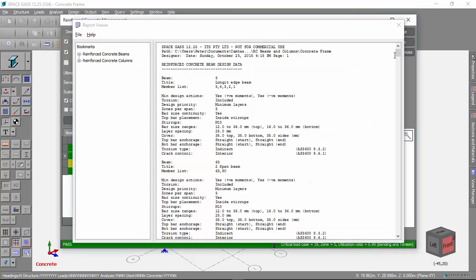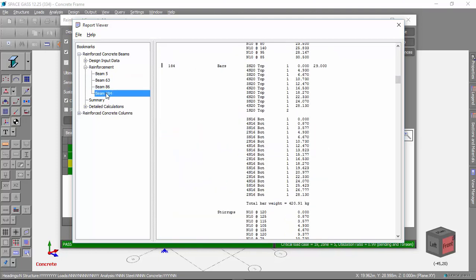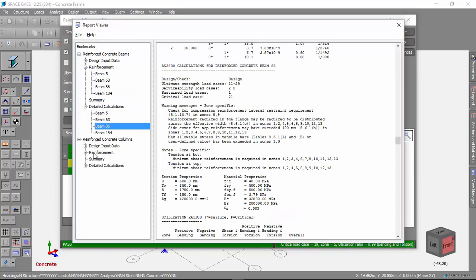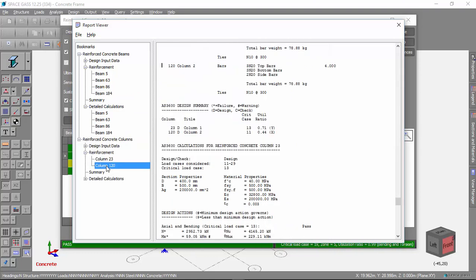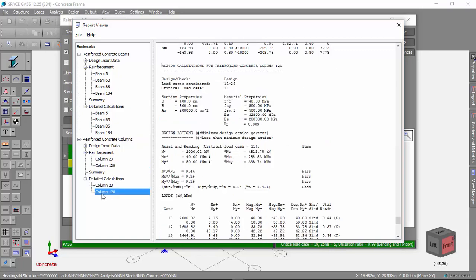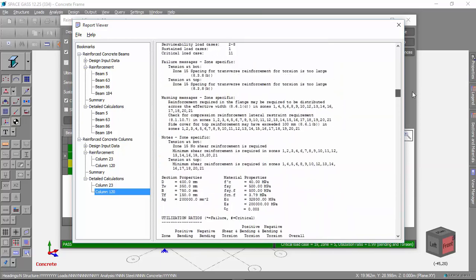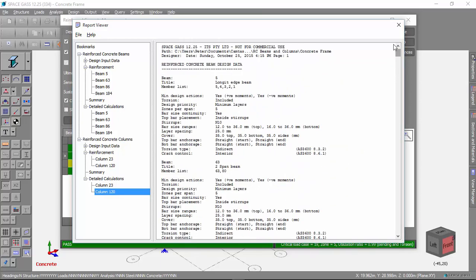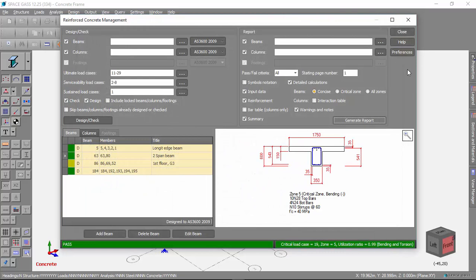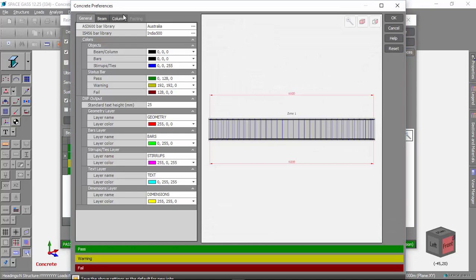and then there's a tree on the left that allows you to go to individual parts of the report. So that's for beams, this is for columns. Or you can just scroll through them manually to get to wherever you want to go. And the management tool also gives you access to the preferences for both beams and columns.